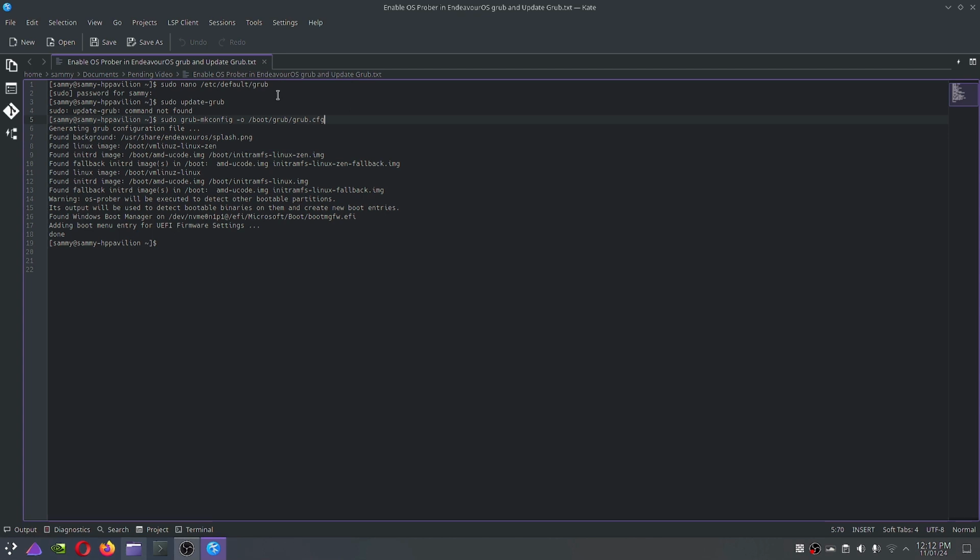And once you do this command, the command is executed, you have to reboot, and you can see the updated Grub entries, and you will find the Windows boot manager or the Windows entry is also there in the Grub menu for your system. So this is how you have to do it, and get the foreign OS entries in your Grub after you enable the OS prober in EndeavourOS.